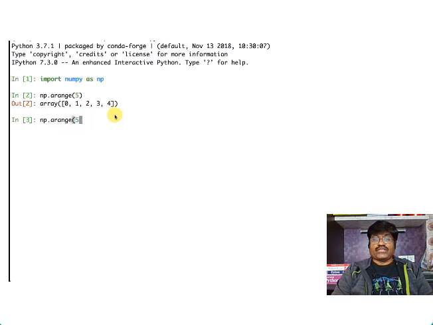Now I can also specify the start point and the one past the end value. So if I say 5 comma 10, it's going to start from the value 5 and go up to, but not including the value 10, just as the range function does.